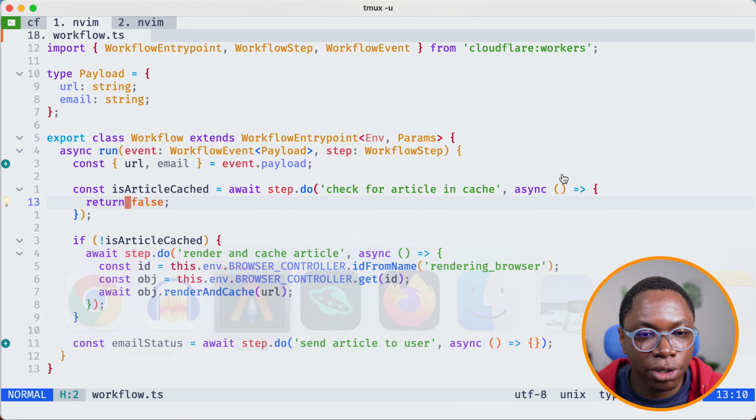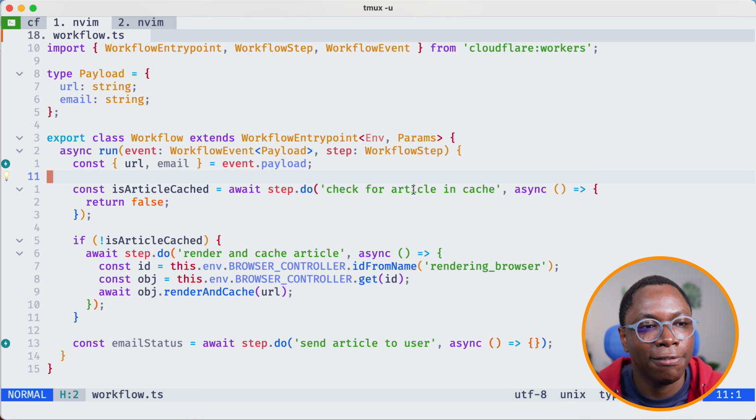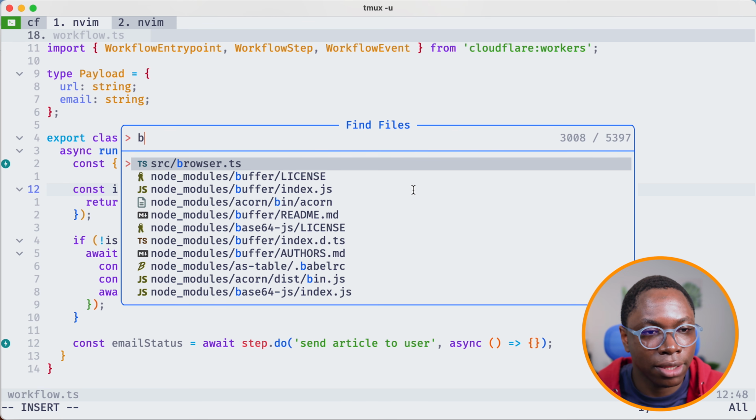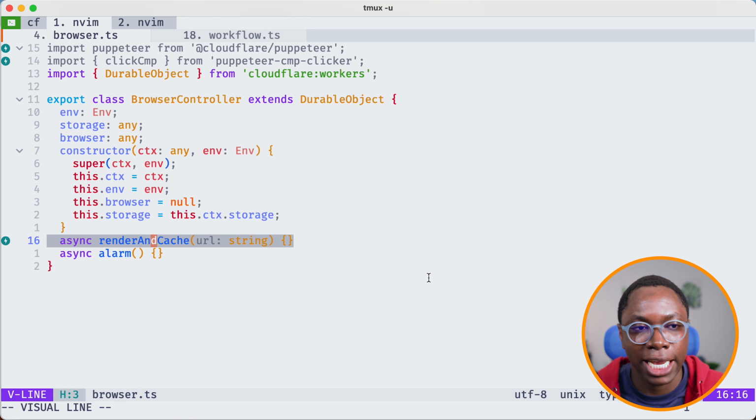So I'm going to go open up my terminal, and this is where I have my editor opened up. Let's go open up the browser.ts file, and don't forget, this is where we have the template for the durable objects we started coding the last time. Now we're going to start implementing the logic to get the article rendered and cached.